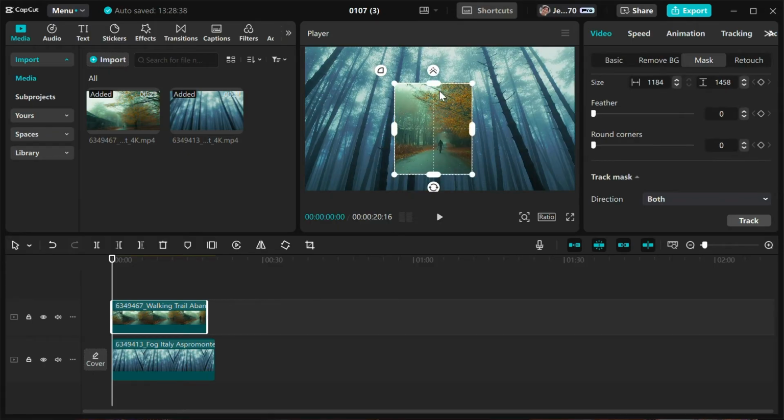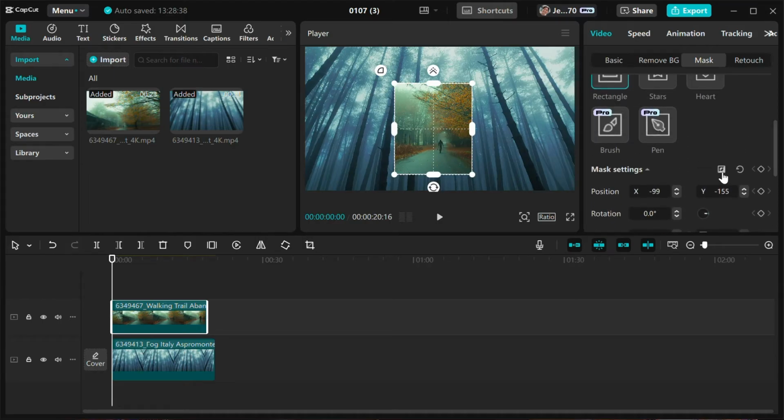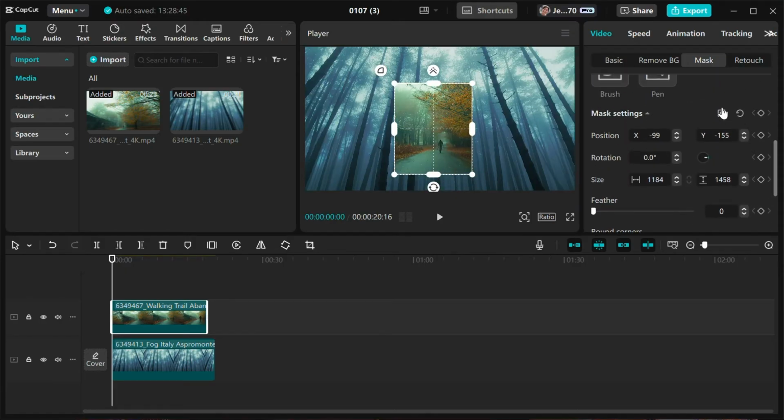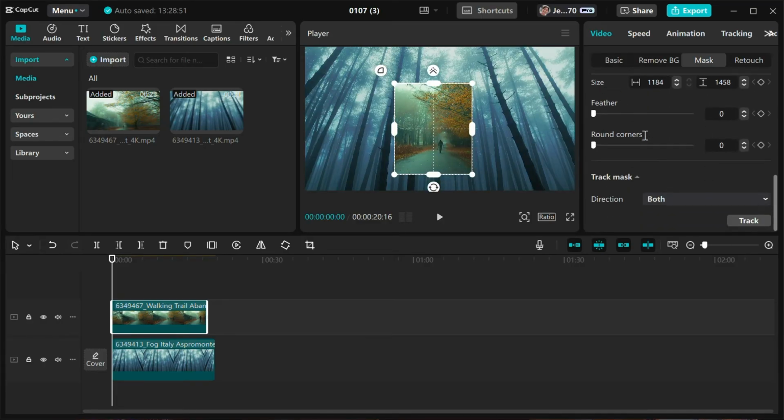To control what's inside or outside the mask, use the Invert option. When checked, the mask will apply to everything except the area inside the shape. If you uncheck it, the mask will apply only to the area inside the shape. You can experiment with this depending on the effects that you want to achieve.